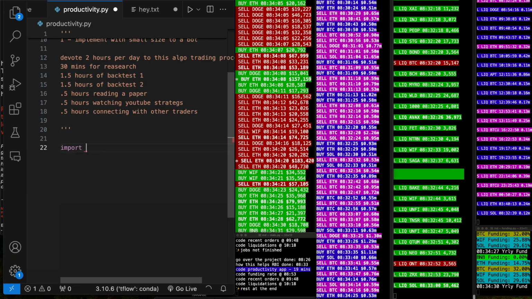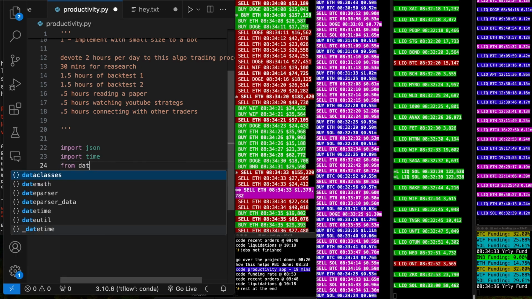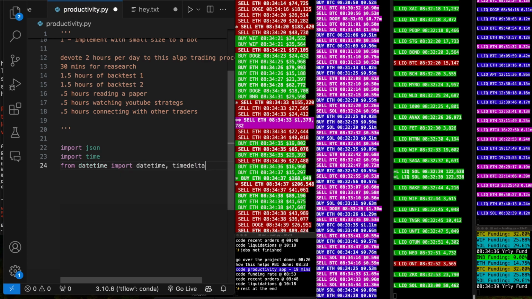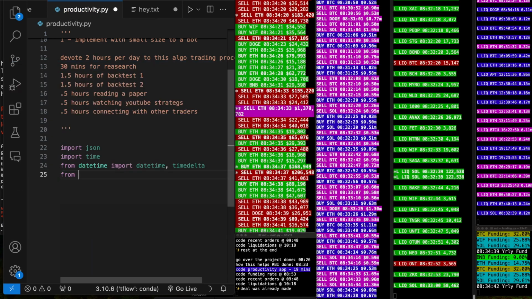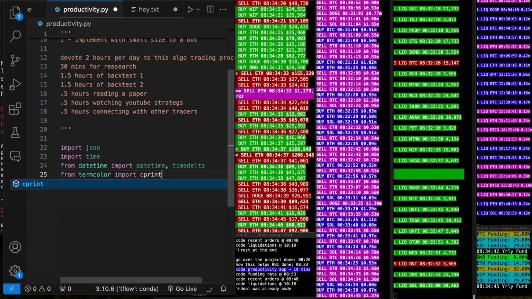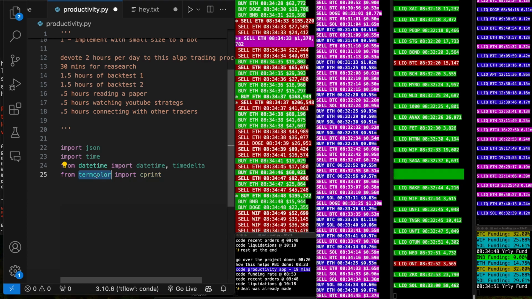I'm going to import json. I'm going to import time. I'm going to say from datetime import datetime and timedelta. I'm going to say from termcolor import cprint. So our goal is to build this here in the bottom left. You can see I just imported termcolor.